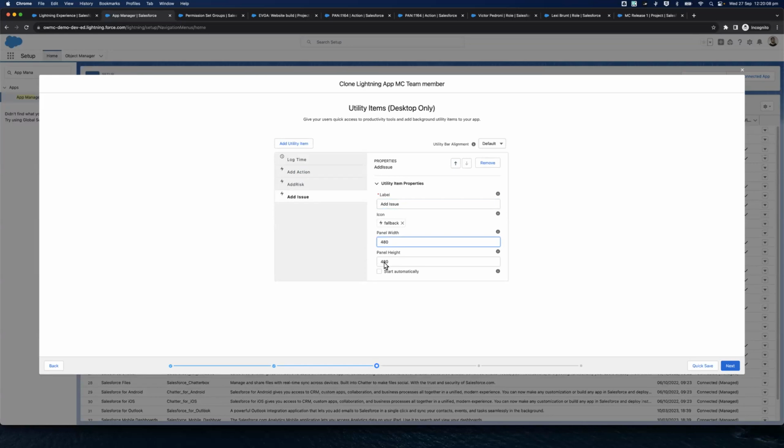So 480 by 600 and take this as well. Add action, 640 by 600. Okay. So for the add action, I'll be updating the icon as well.